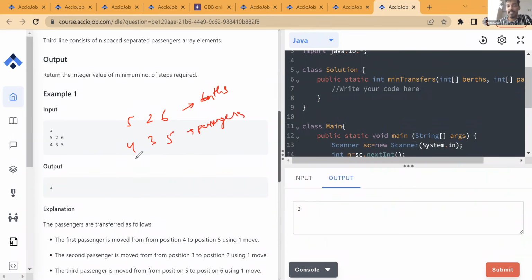Here you can either increase or decrease the passenger by 1, and you have to make it equal to some berth. For example, if I increase this 4 by 1, it will become 5, which is equal to this berth. If I decrease this 3 by 1, it will become 2, which is equal to this berth. If I increase it by 1, it will equal 6, which is this berth. So every passenger now has a berth.